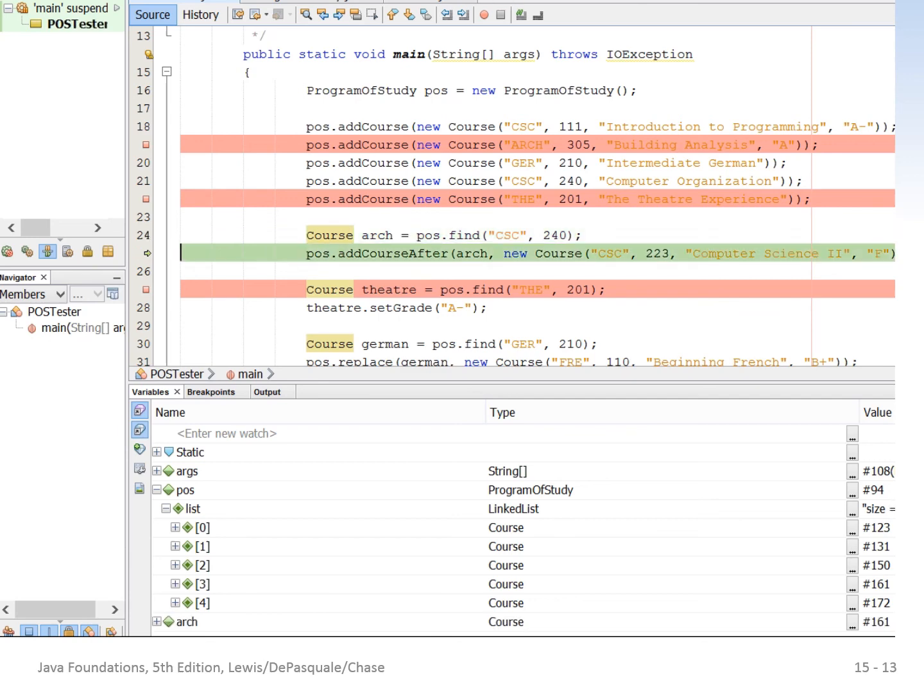And now we're going to add, after ARCH, which is pointing to the course CSE 240 Computer Organization, a new course, CSE 223 Computer Science 2, and we're actually going to add a grade of F.